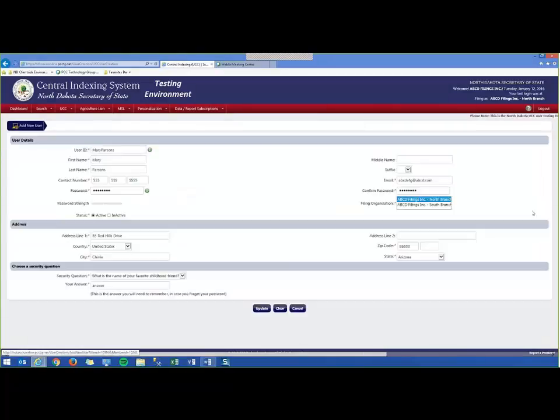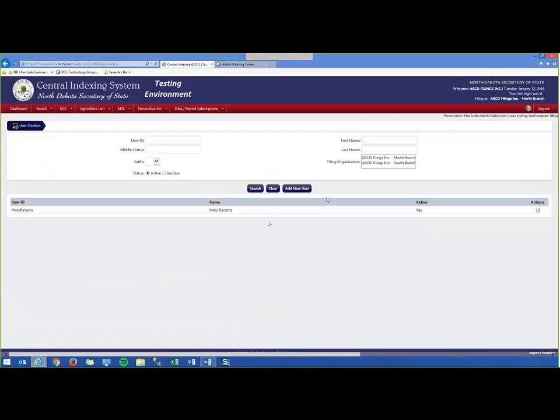We can edit her at any time. We click the edit button, takes us to the screen. This is where we can switch her to inactive or active. For now, I'm just going to cancel. And I'm going to return to the dashboard.